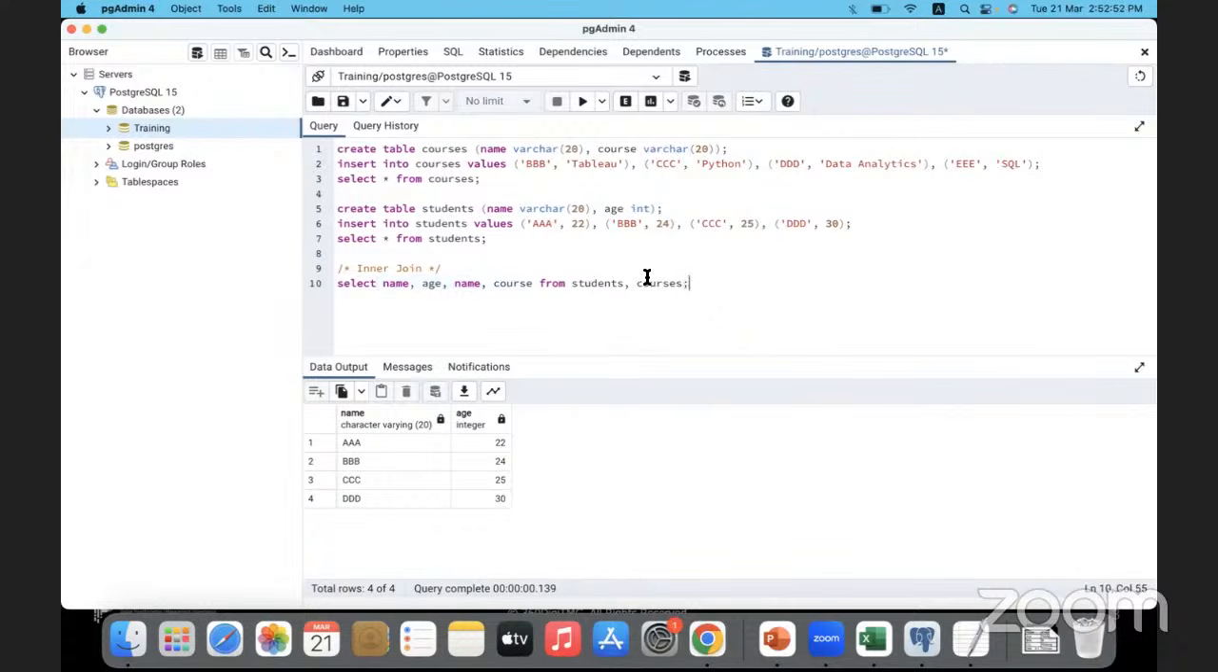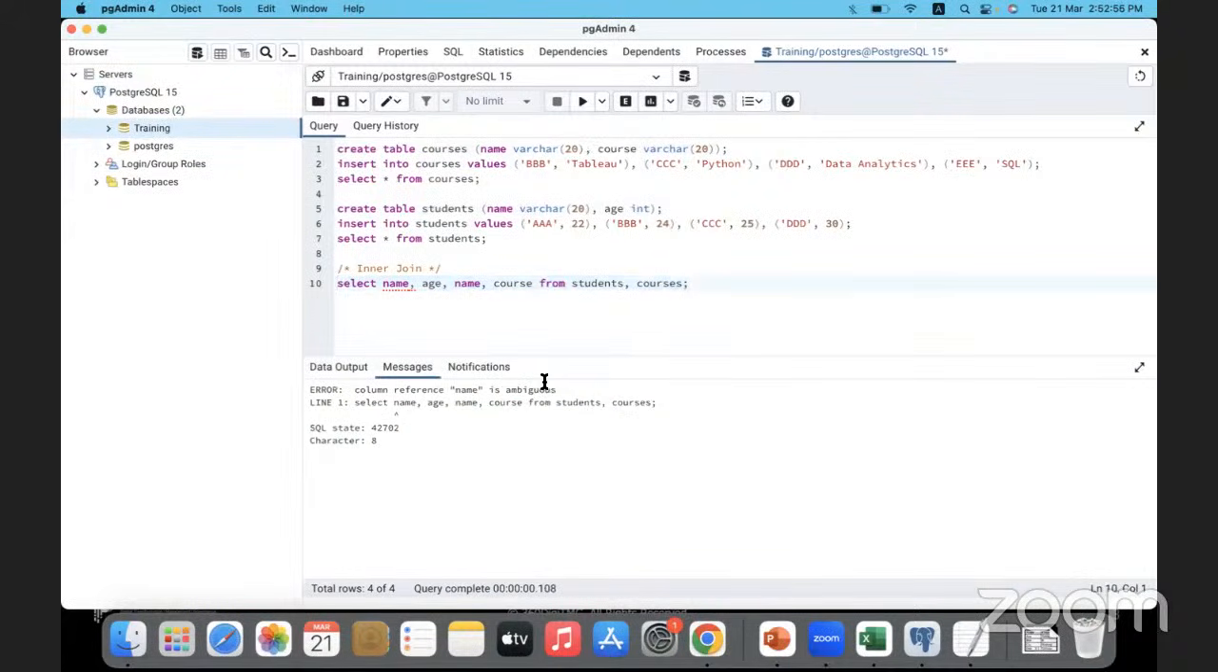If I just run it like this, it's going to throw an error. The problem is that the reference to the column name is ambiguous. We have a column with name as the name of the column in this table courses, and we have it in student details also. So it's getting confused on which column you are referring. Does this refer to the column under the courses table, or does this refer to the column under the students table?